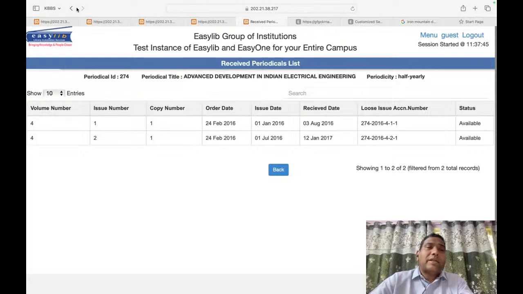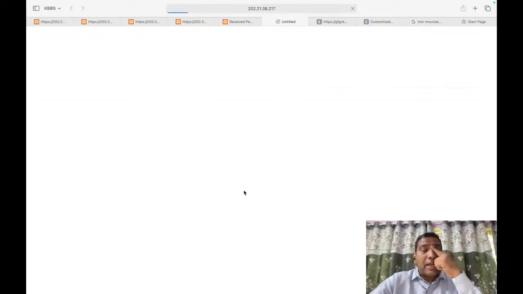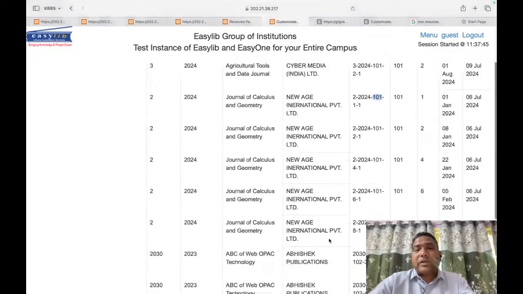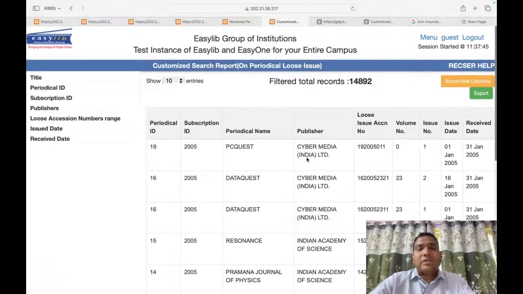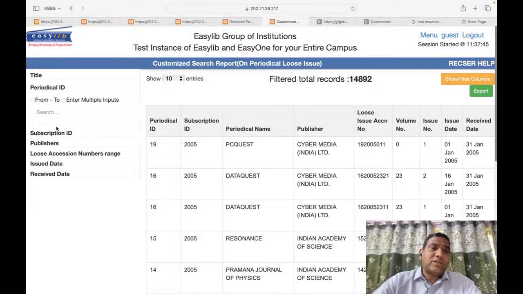Okay, so that is periodicals. When you click on PLI, that's for periodical loose issues. Here you have 14,000 loose issues. Agricultural tools, so and so accession number. Calculus geometry, so and so accession number. Like this, different items are coming over here. So this is a list of the loose issues that you have kept over here. Again, they can search on the different items.